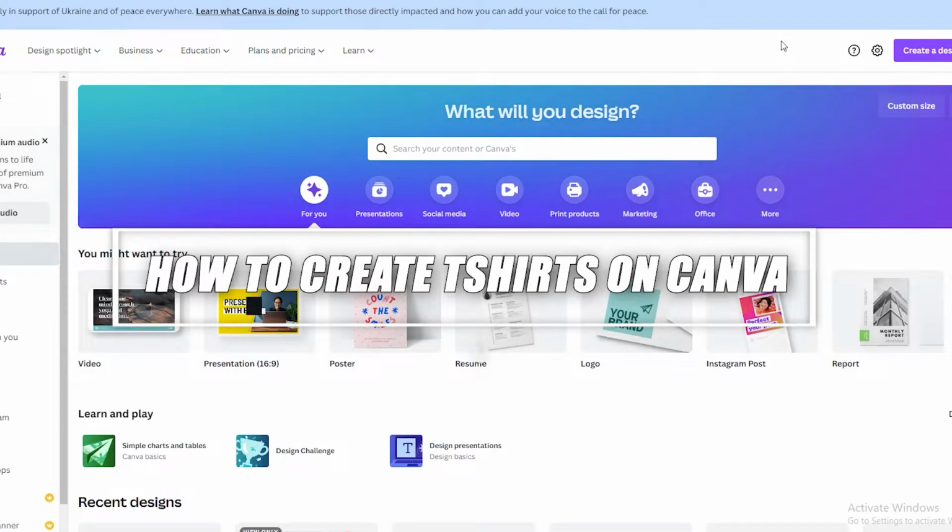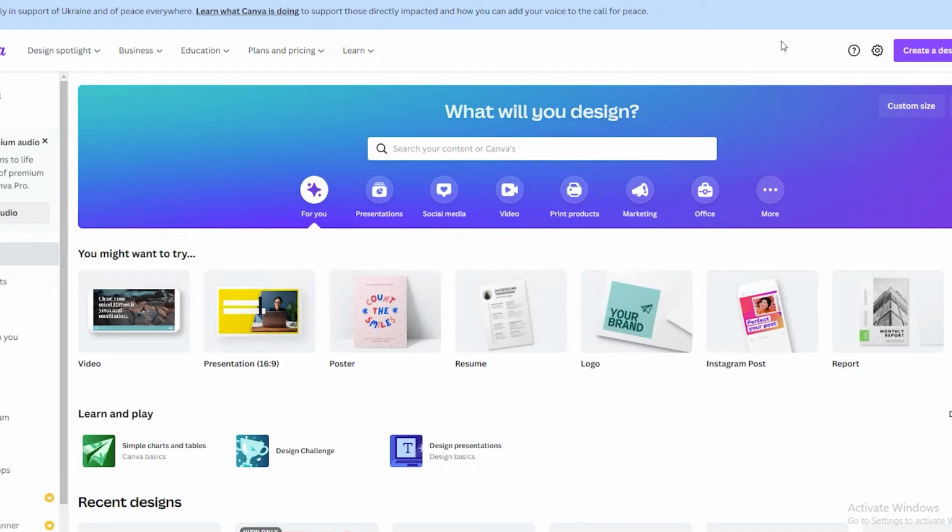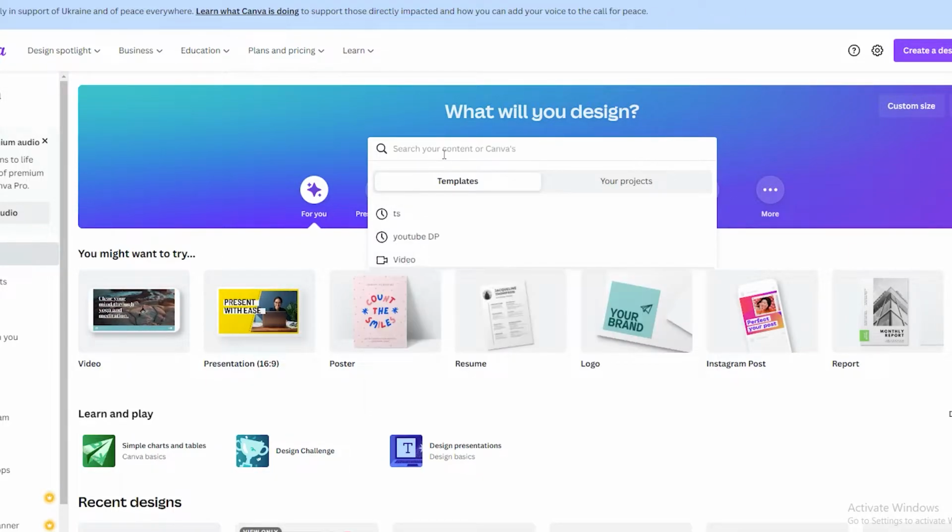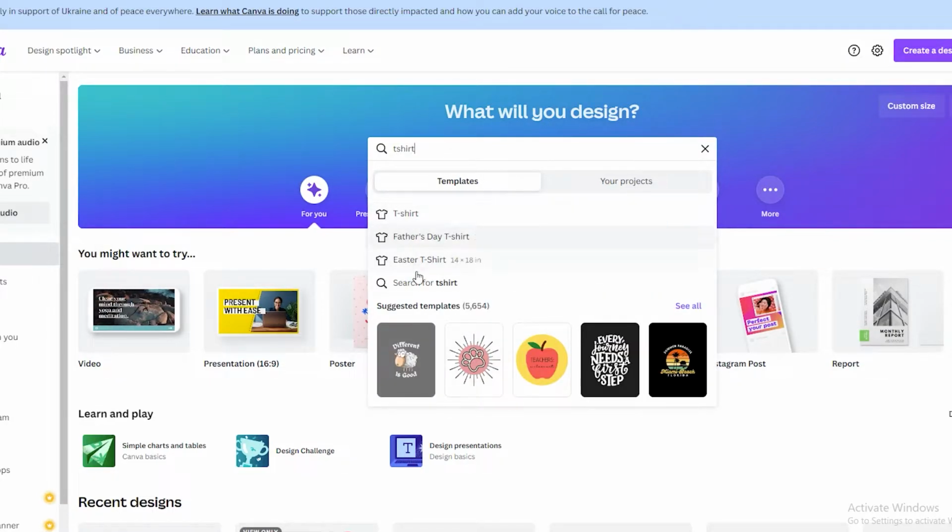How to create t-shirts on Canva and make a profit. So in today's video, we are going to do exactly what I just said. So first off is we're going to go to canva.com and we're going to go to the search bar and we're going to type t-shirt. And we're just going to click this simple t-shirt here.